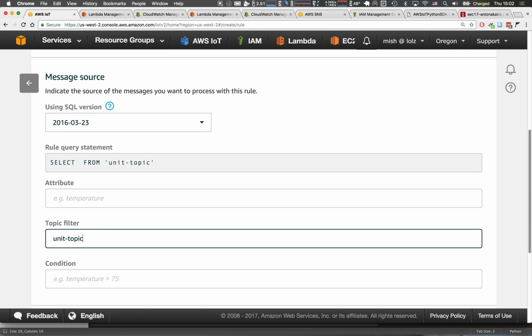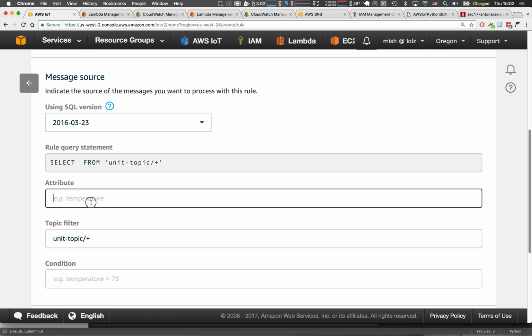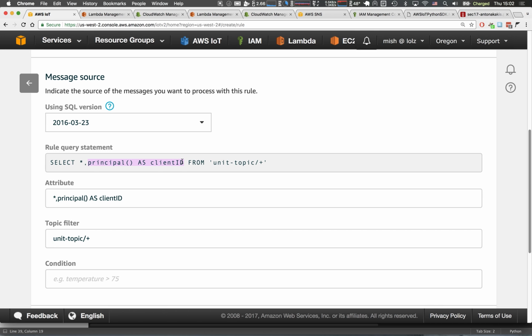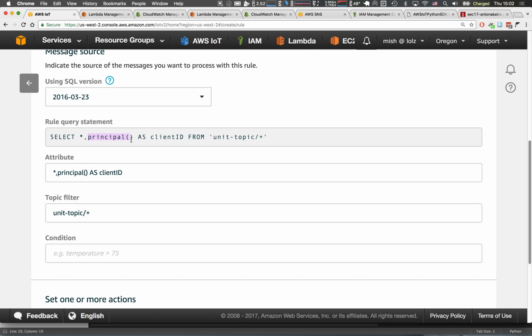We'll say any single word subtopic of unit topic. So basically unit topic/foo or whatever. We'll pass these attributes to the Lambda. So what we're going to select is everything that was sent by the client. And also it's helpful to grab principal function as client ID. And so this is a good way to keep track of which thing sent the message. Principal will be the certificate's public, the certificate that sent it, essentially.